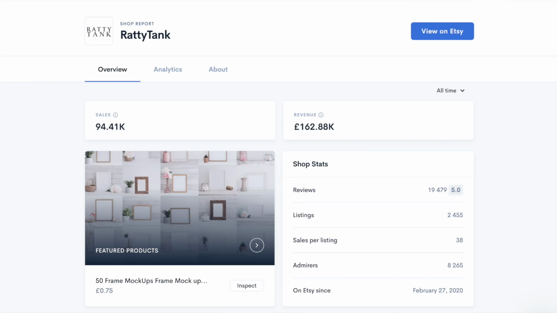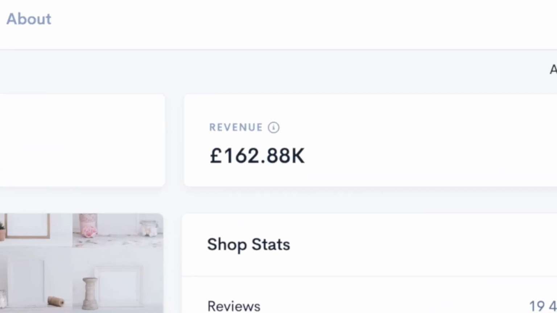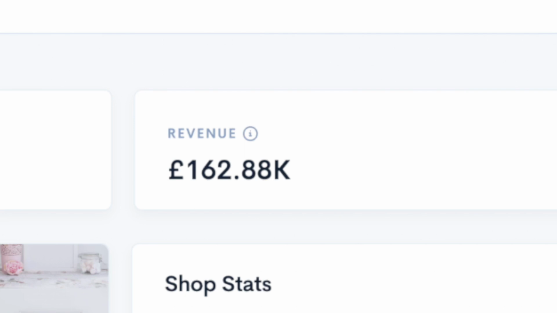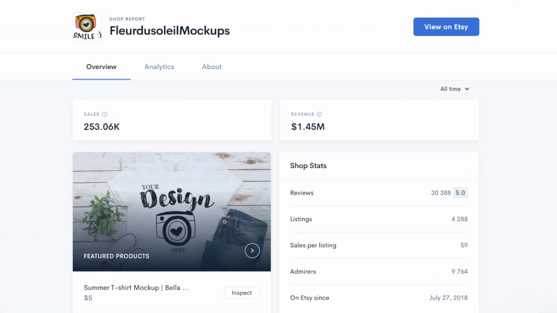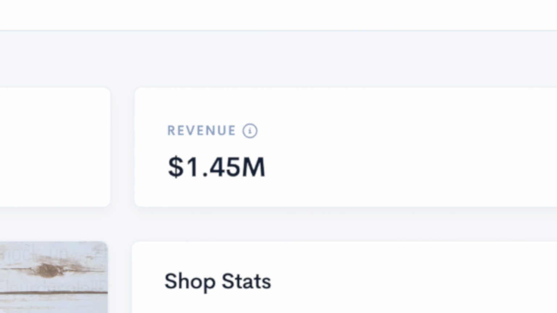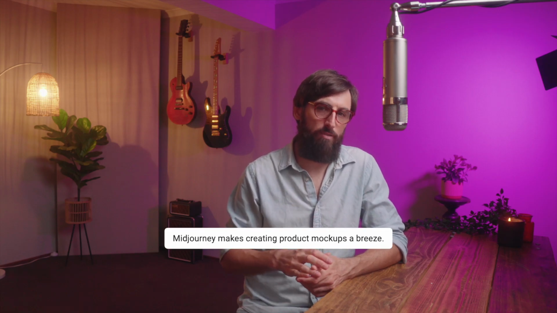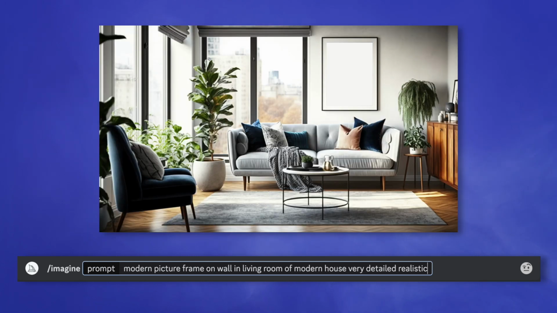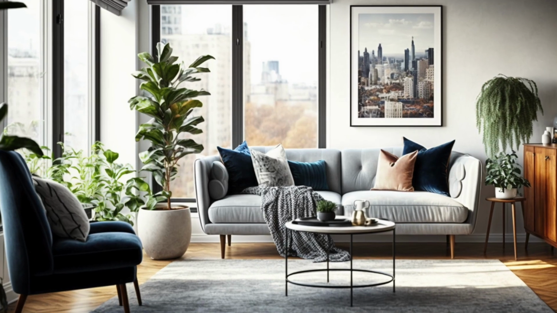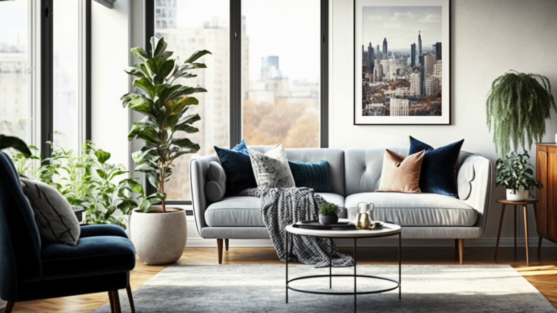This store, Ratty Tank, has sold around 95,000 mockups and made around $200,000. And this store has made $1.45 million selling mockups. So once again, let's grab a piece of this pie by using Midjourney. I'll type my command, and here's our image. Now you have a JPEG that's ready to sell. When a customer buys this mockup from you, they lay their artwork on top and display it on their store. This is what the mockup would look like once I add art to it.